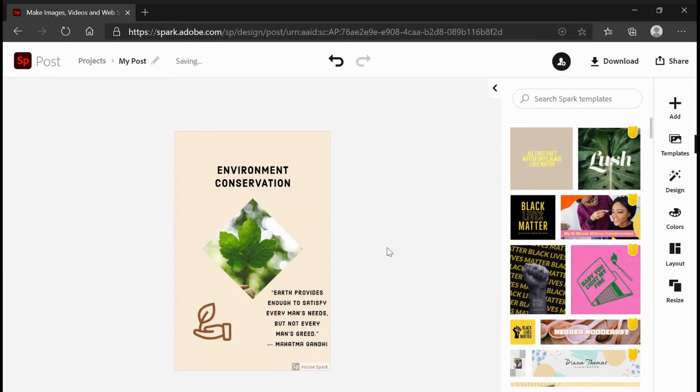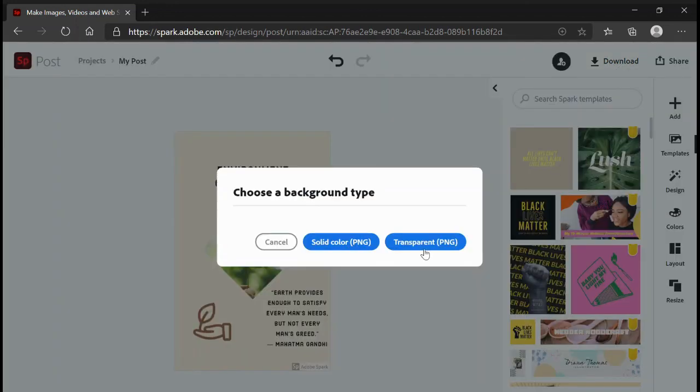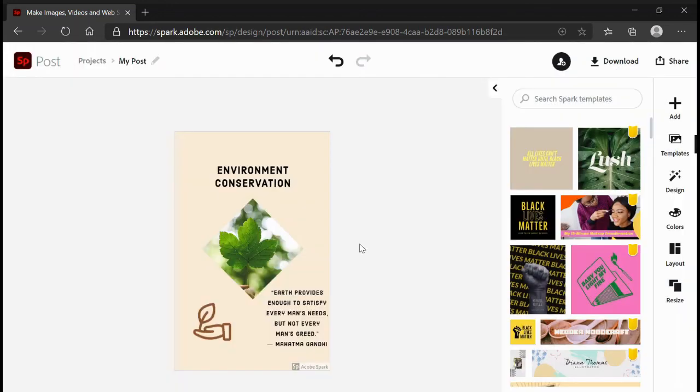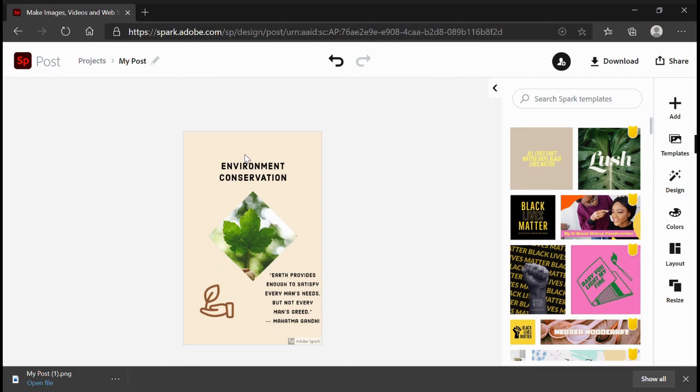Okay, so we have successfully completed the poster and now we can click download to download the poster we just made. And then we can click solid color. And then as you can see, it has started downloading and the download is also complete.